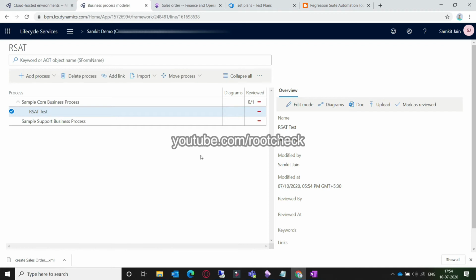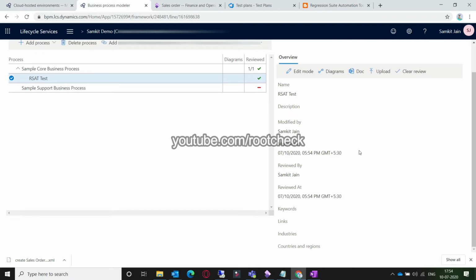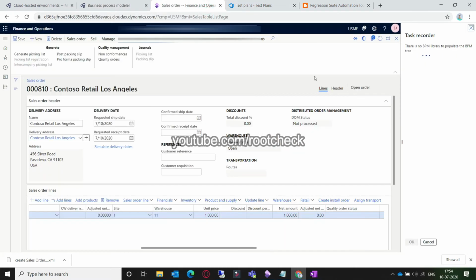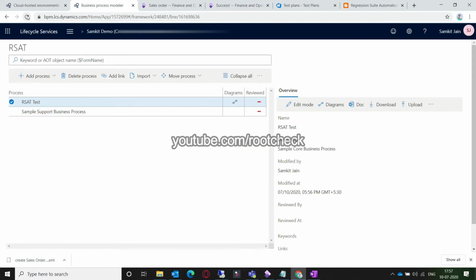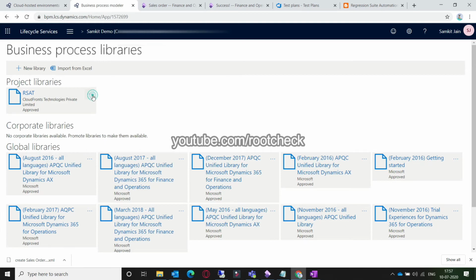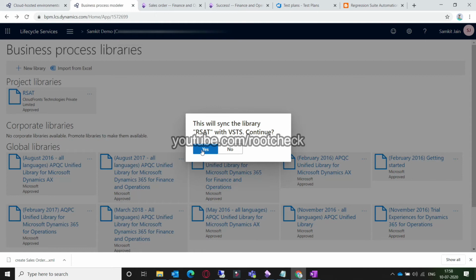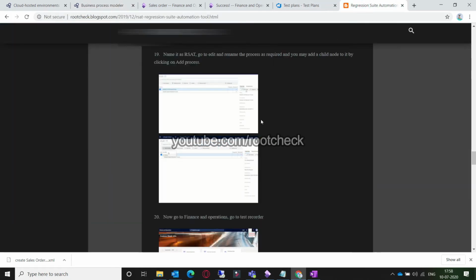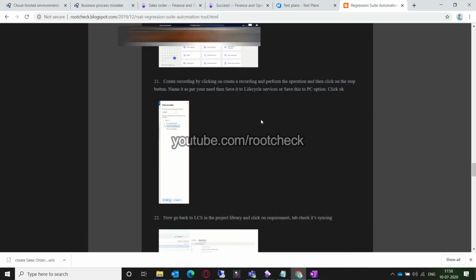We just need to rename the process, and after that we need to sync this BPM library with Azure DevOps. Now we need to sync this library with the VSTS sync, and one more sync is there. First we need to click on the VSTS sync button. It will sync this library with Azure DevOps.